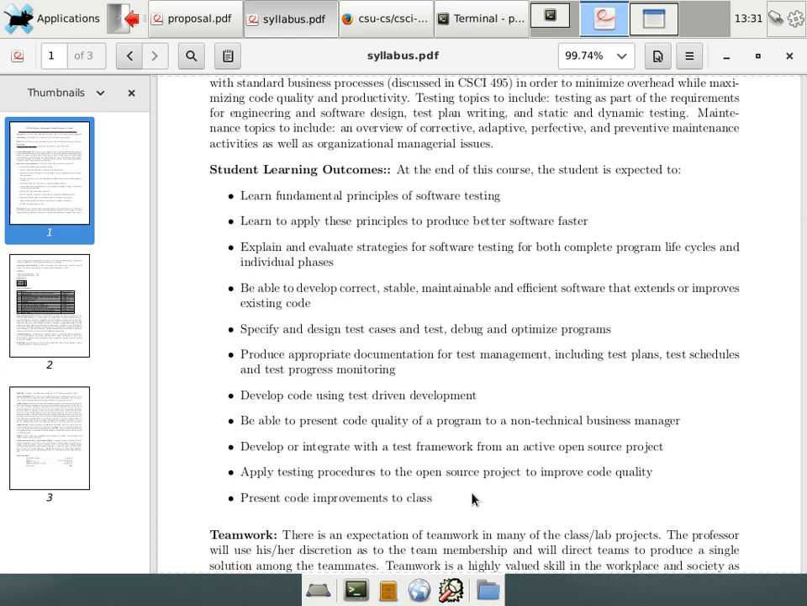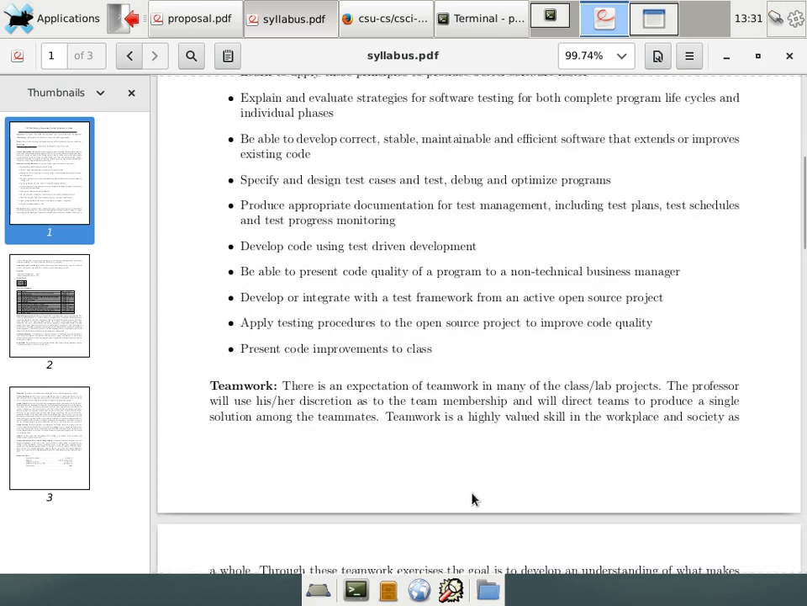Apply testing procedures to an open source project to improve the code quality and present code improvements to the class. Of course, you'll be presenting them to me since this is an online class. In general, teamwork is not accepted. Teamwork is something you want, but in this course, there's not much teamwork available.